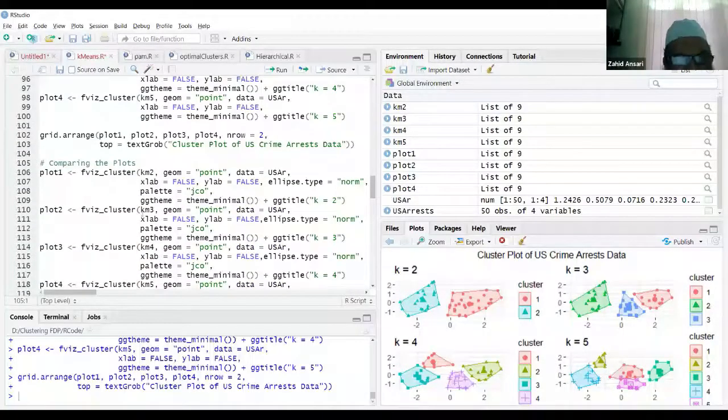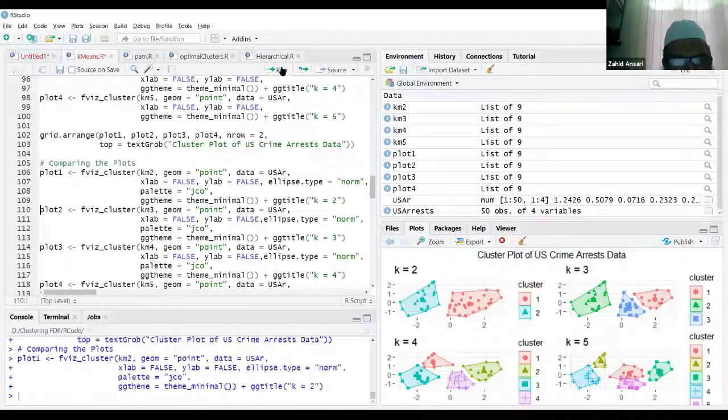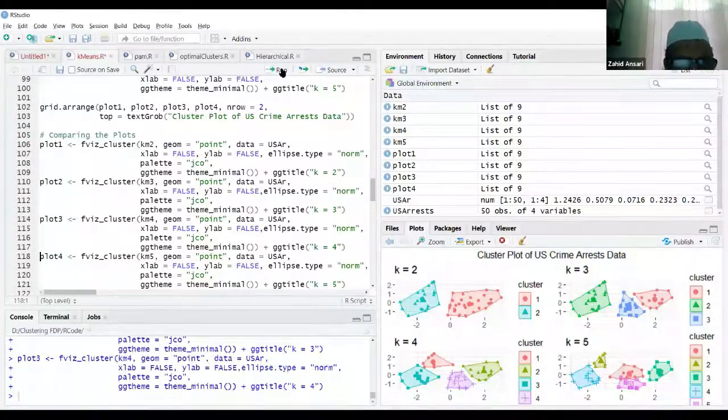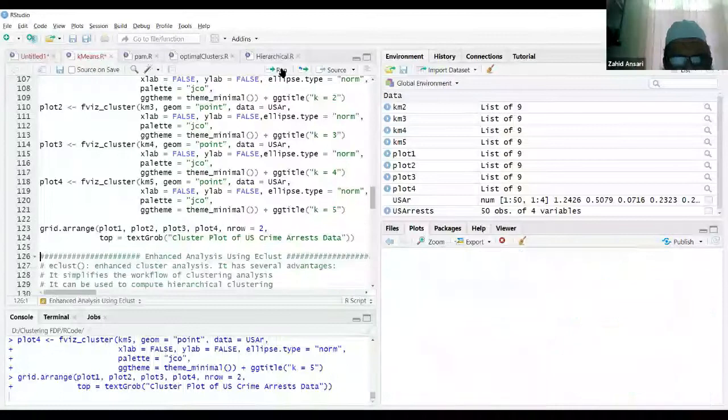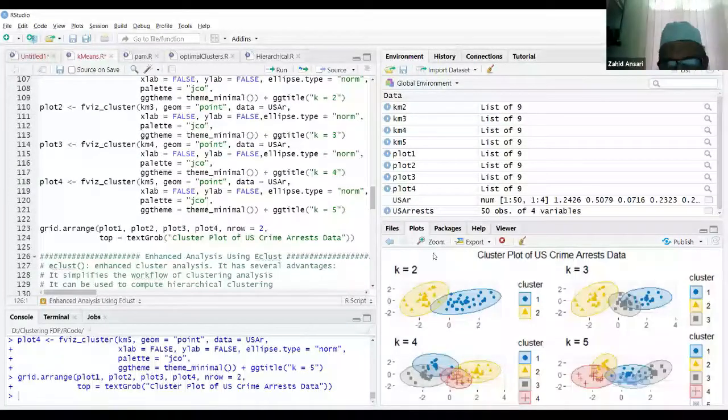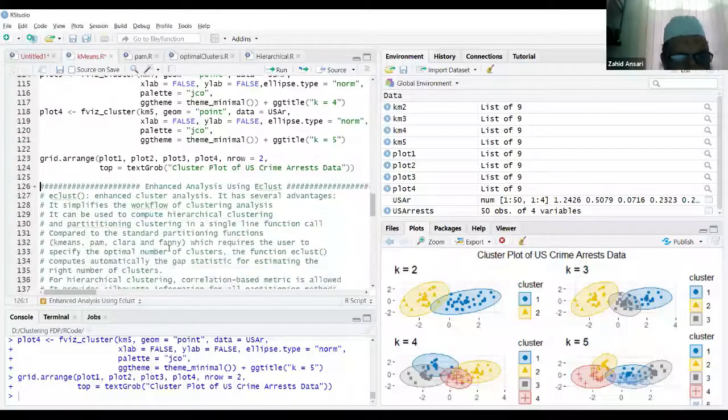For comparing the plots, the same thing, but now using the elliptical shape. If I do the same thing but I want the elliptical shape, it is something like this. 2 clusters, 3, 4, 5 clusters.